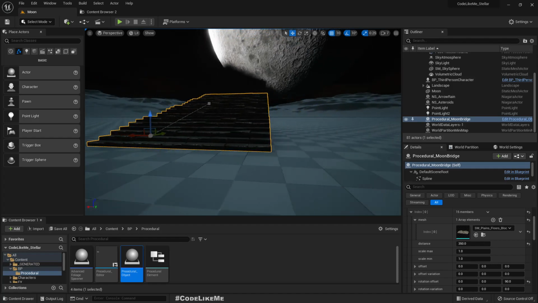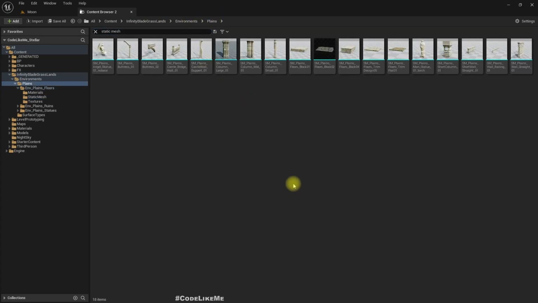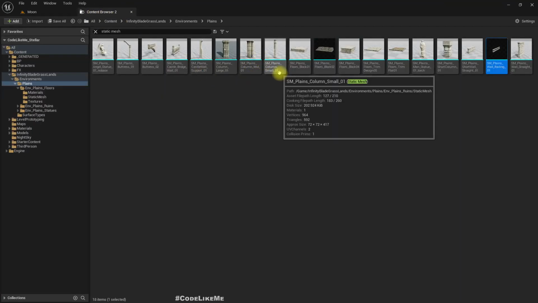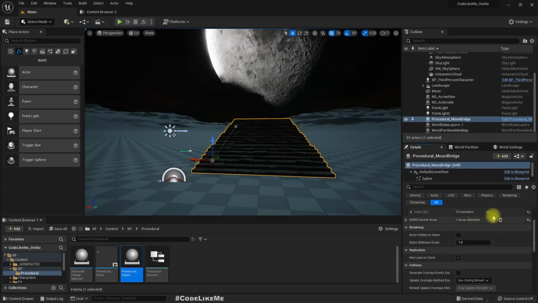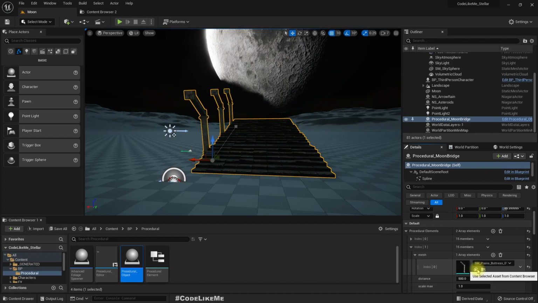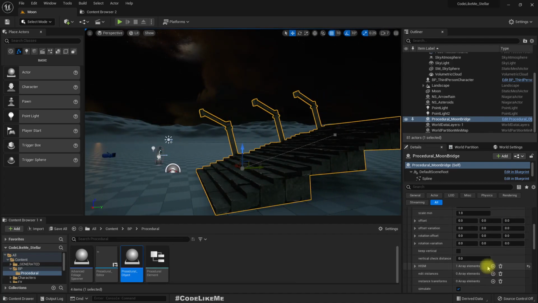Okay, now let's add something else to the sides. Let's filter static meshes. All these static meshes. Let's add this. Let's add a new procedural element. Mesh. That one. Okay, that also I need to keep vertical.